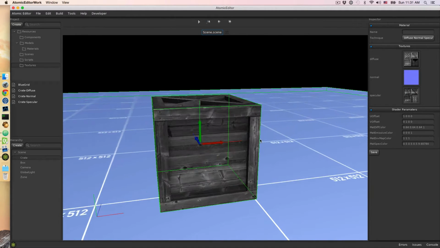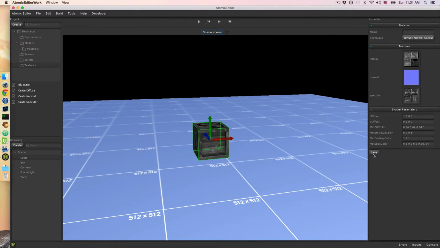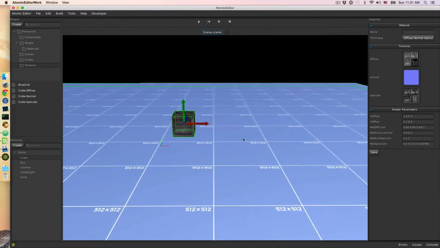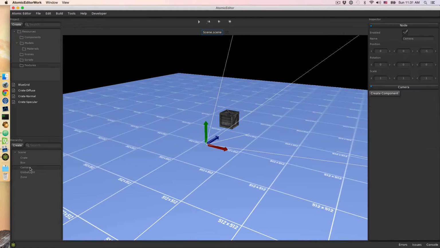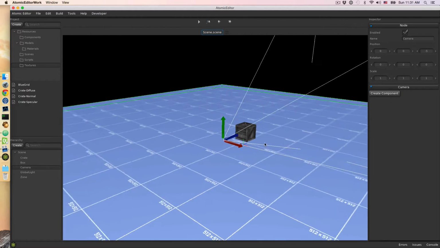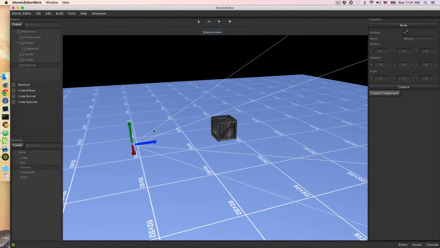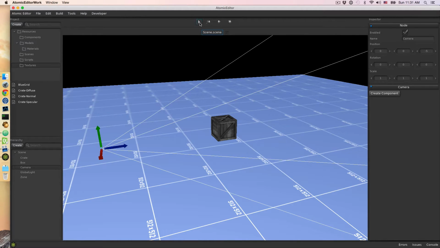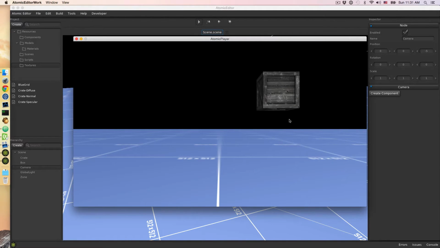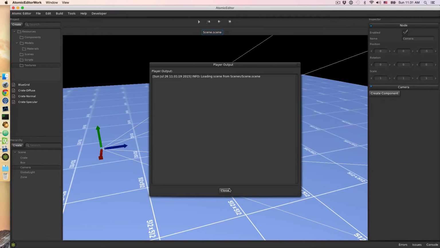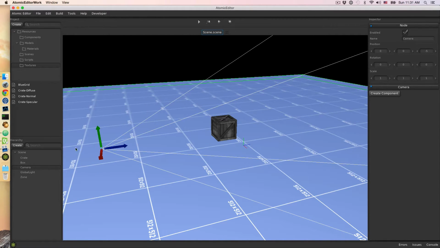All right, so that's pretty cool. We do now have, and I want to make sure I save that. So let's go ahead and take a look at what we've got. I have a camera here, which is a default camera. Let's drag this back a little bit, and I'll hit play, which will go into the player. And I can see that I've got my crate, I've got my grid, and when I hit play, it's just using this camera, which is kind of the main camera of the scene.